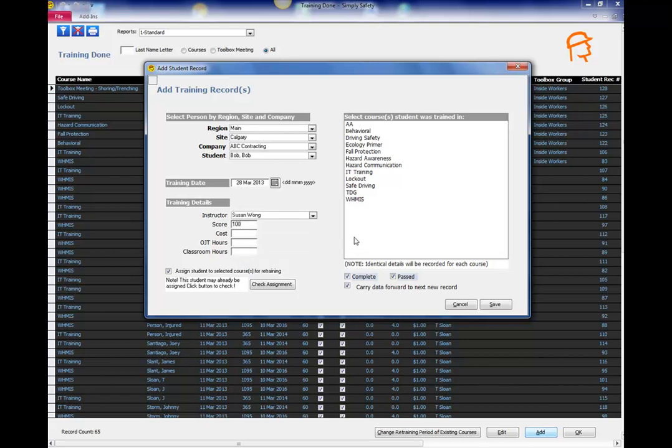Score, I'll say 100%. These are not mandatory, but if you want to track the cost of the courses, I'll say $55. This is OJT hours, that's on-the-job training hours. Well, I'll say there was none for this course. Classroom hours, we're going to say there was 8.